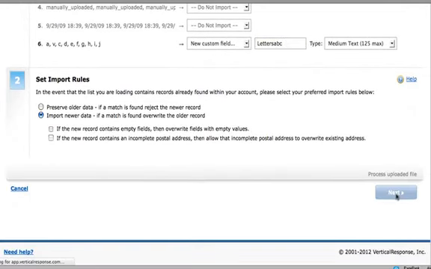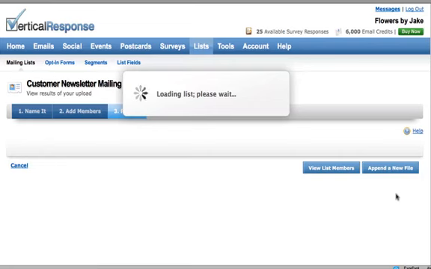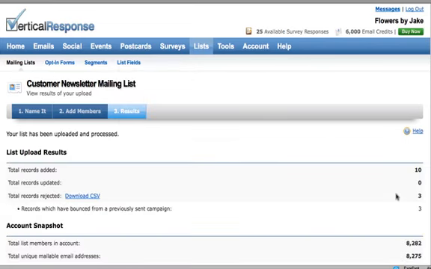So I'm going to go ahead and click Next. And now our system's going to start uploading this list. And there's a couple of things that we're looking at here. So first of all, we're going to make sure that the addresses are formatted correctly. So they have an @ sign and they have a .com sign.